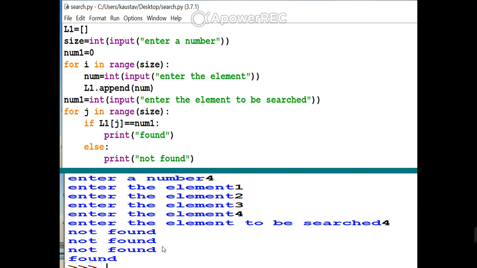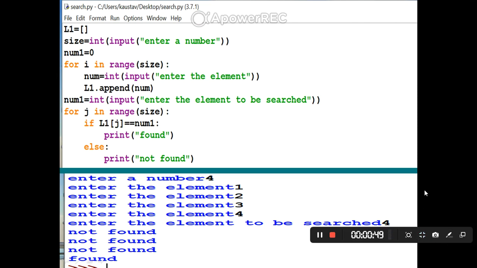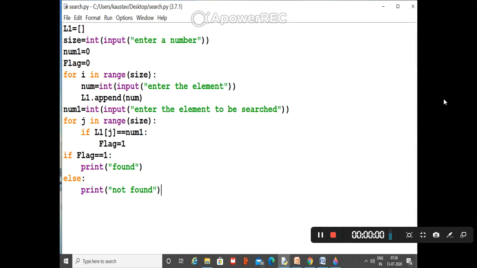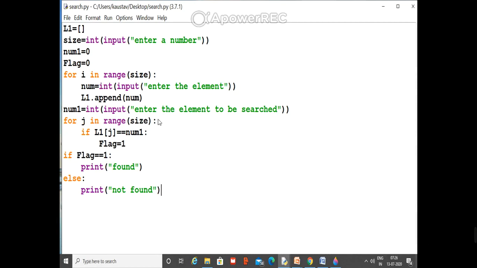We want to erase these logical mistakes. So we are going to discuss how these mistakes can be erased, so that it will show you found or not found just once. We make some changes in that particular program. See that one. Same program is there. Only this portion has been changed. Which portion? This portion. Inside the for loop I have made some changes.